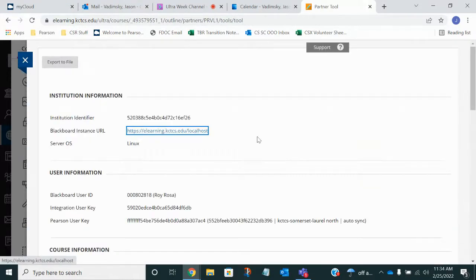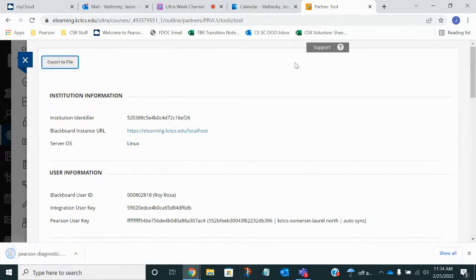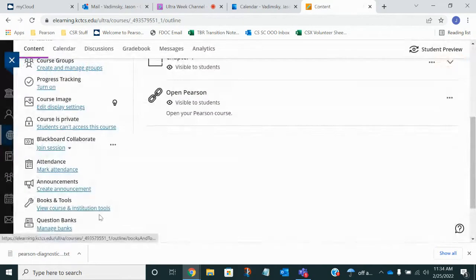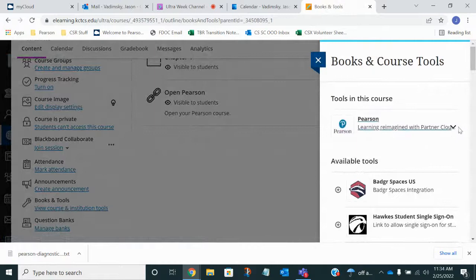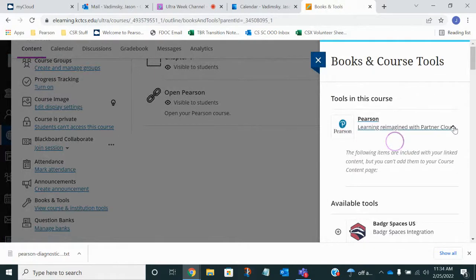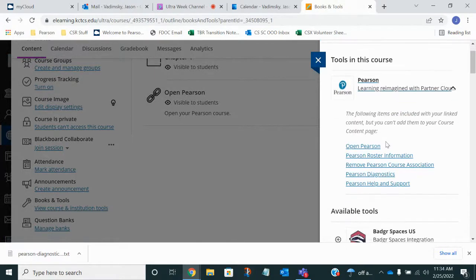And this would be in the case if you were having any issues, maybe I was helping you out or Beth was helping you out with something, and support was asking for diagnostics, you would click that button and then click Export to File, and that's going to download a diagnostic file, and that just helps us figure out any issues that may occur.